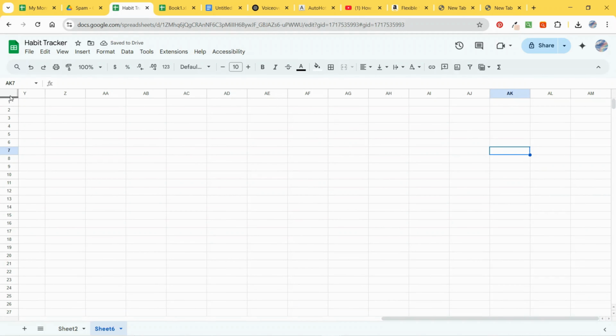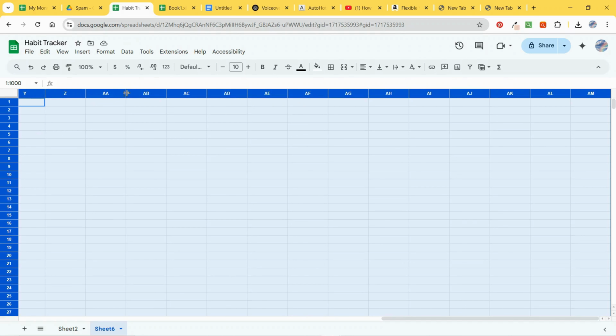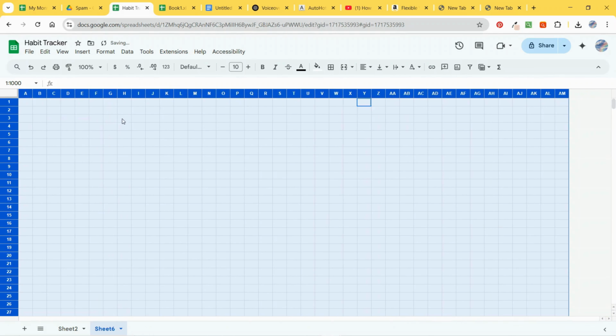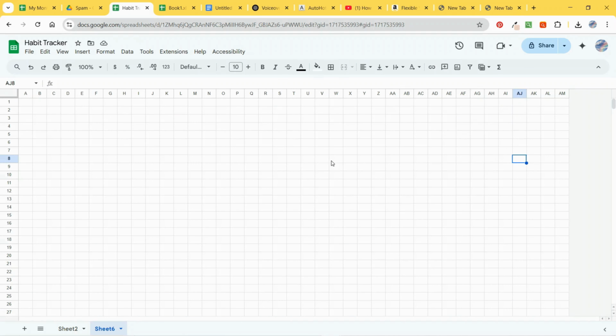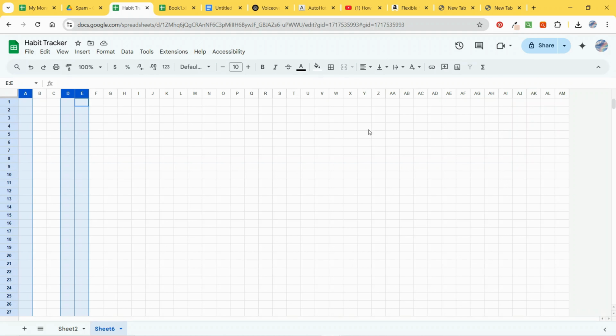Next thing I want to do is select all these columns and drag them to the right, so that I can see all my columns from A to AM visible to me. Next, I'm going to format the sizes of some of the columns and rows for more aesthetics. So we're going to take column A, D, E, and the third column from the left, and I'm going to make them thinner.